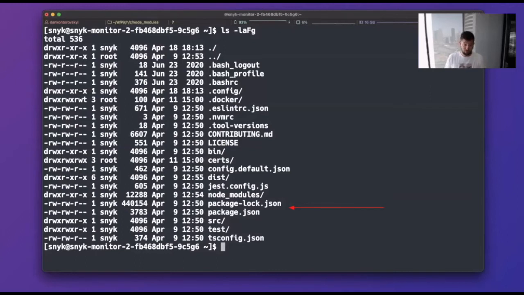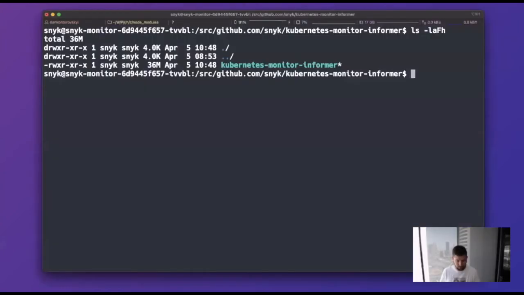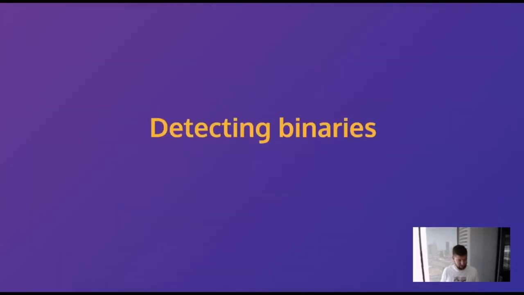On the contrary, next slide, please. Go applications are a compiled language, and there is no package manager deployed together. So whenever you go into the container, there is no package manager to query for the packages inside. On the next slide, you'll see that you just have a standalone binary that you can do nothing with, only execute. Next, please. And giving back to you, Agata.